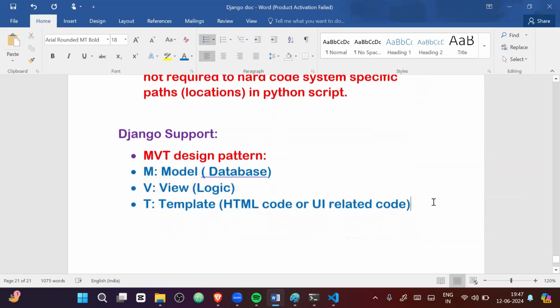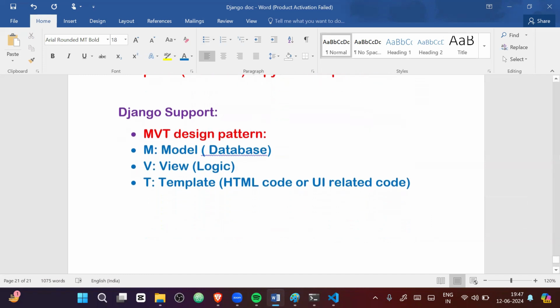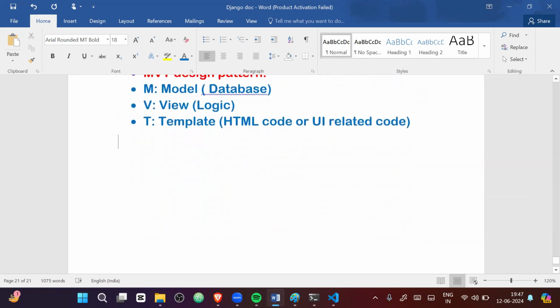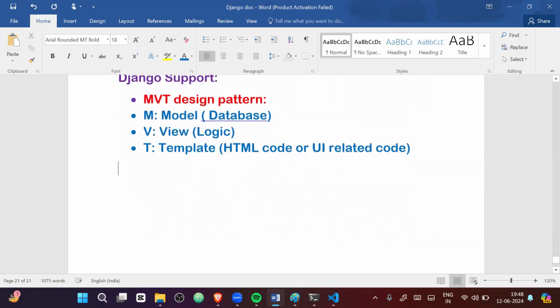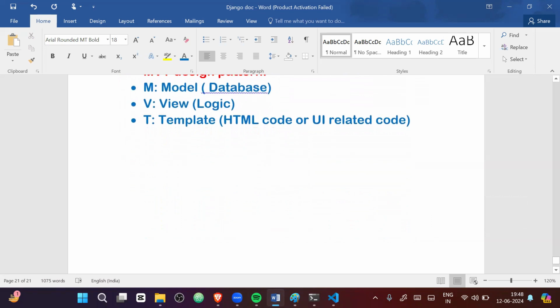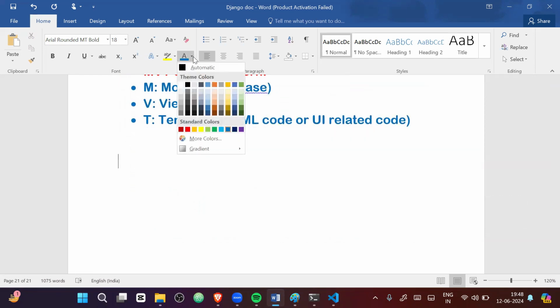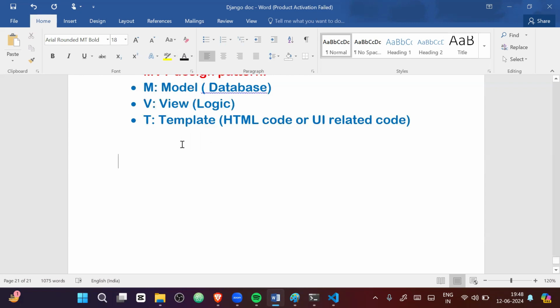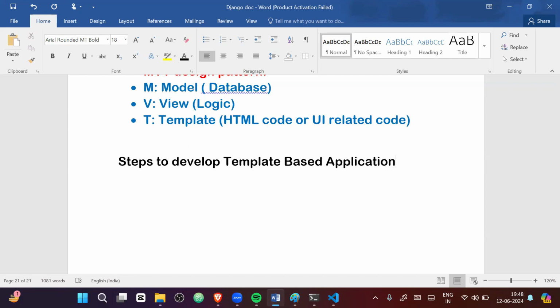Now, what are the steps to create a template based application? Before this, we didn't study template based projects. So now we will study template based projects. Let me write the heading: steps to develop template based application.